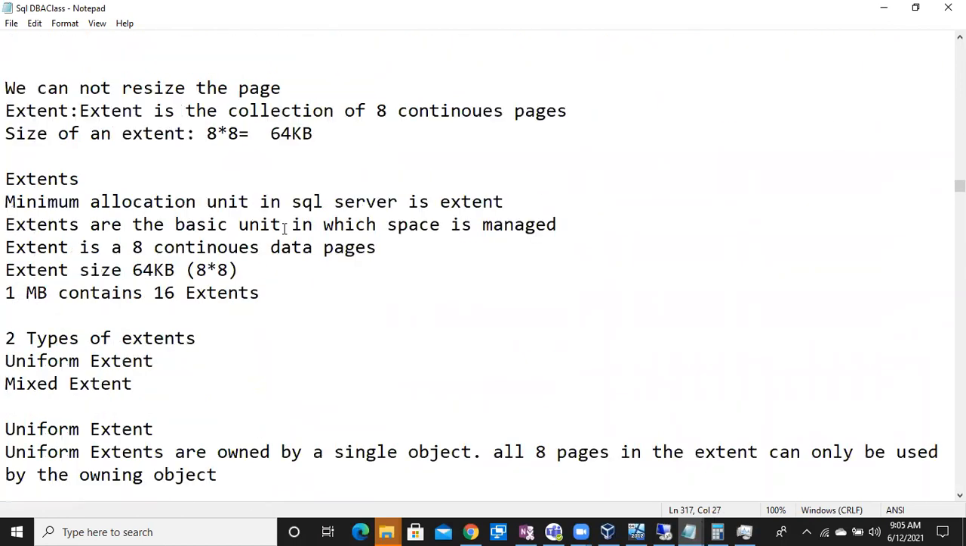We cannot resize the page. Page size is 8 KB. Sometimes they are going to ask you to confuse you: can I resize the page in the latest version of SQL Server? This is architecture, guys. Architecture never changes. In any version, features are going to be added or removed, the interface is going to be improved, but the architecture won't change in any version.